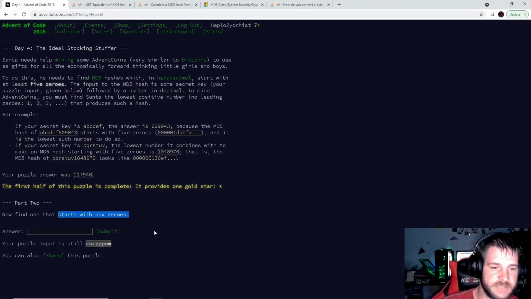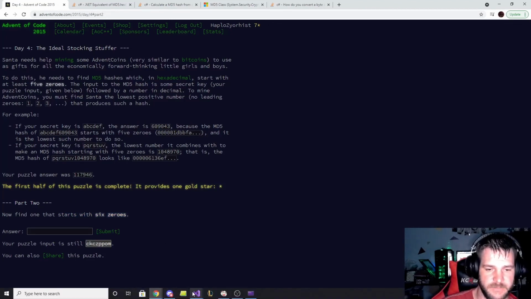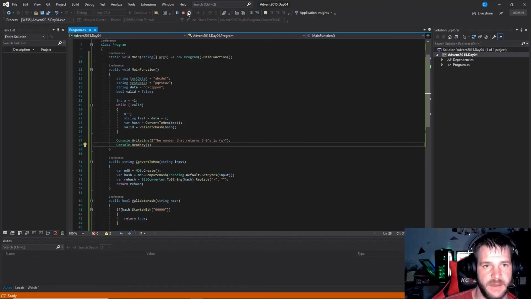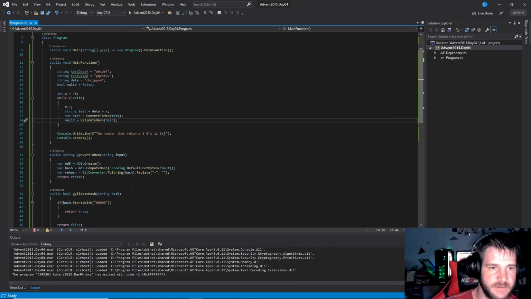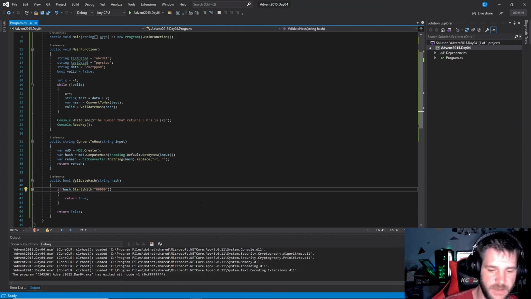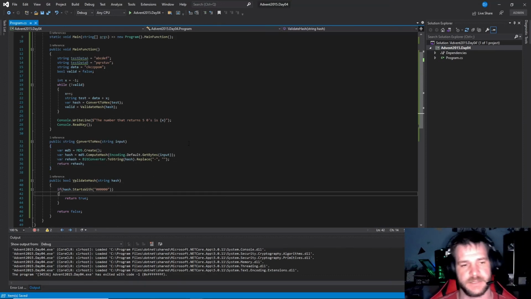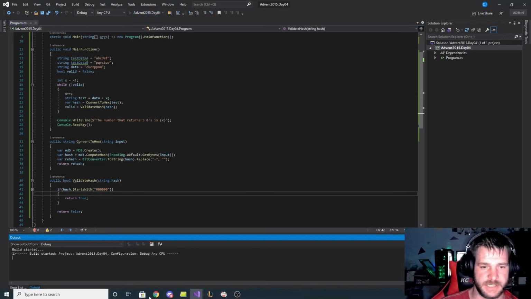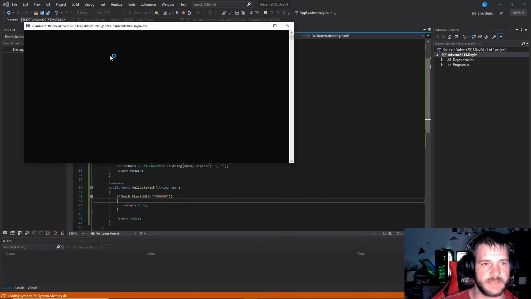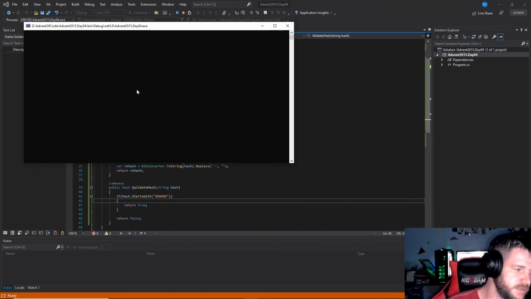Now find one that starts with 6 zeros. All right, well, that's super simple. All we've got to do is stop. Let's close this because that's where that error issue is. All we've got to do is update our validator to find one that starts with 6 zeros. And we're going to run it with our actual data because they didn't give us any test values. Give it a second. It's probably going to be a lot larger number.